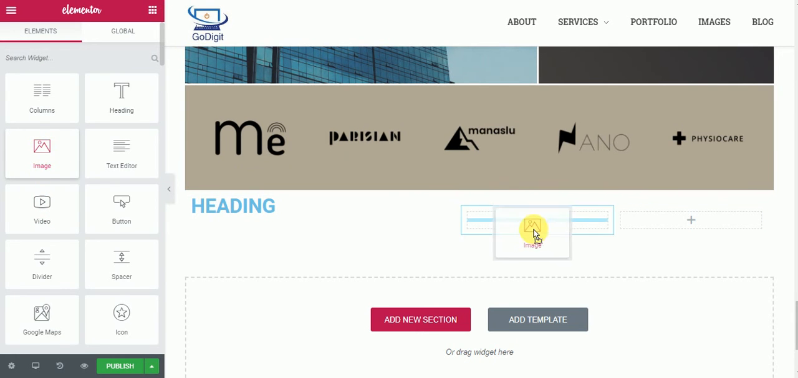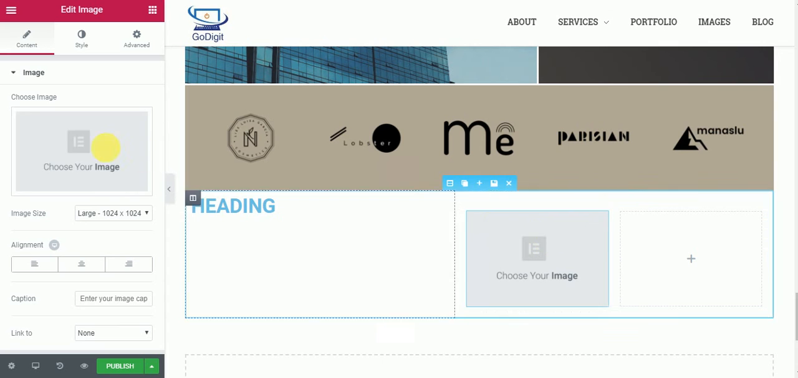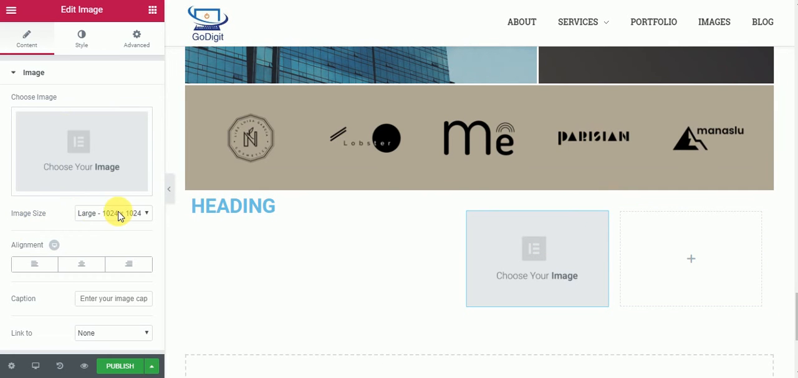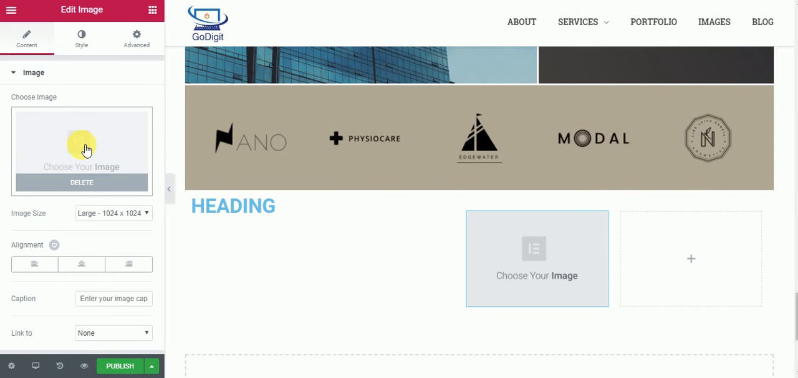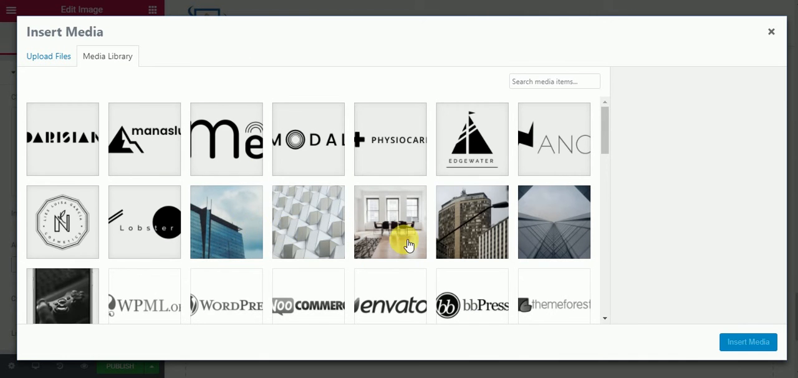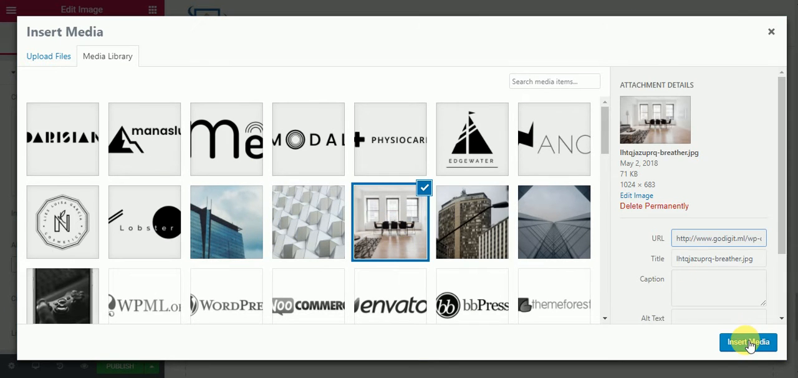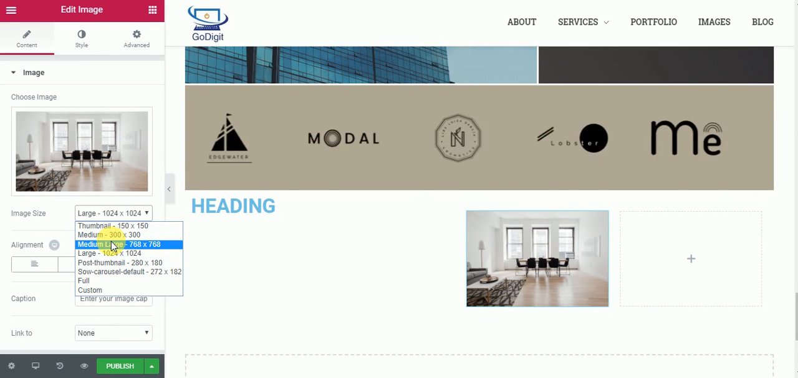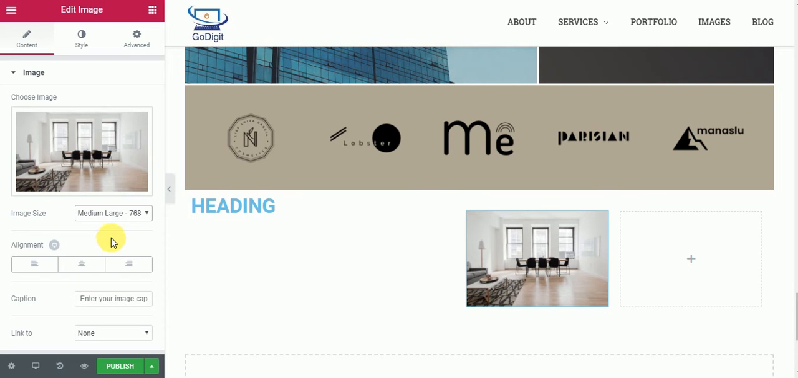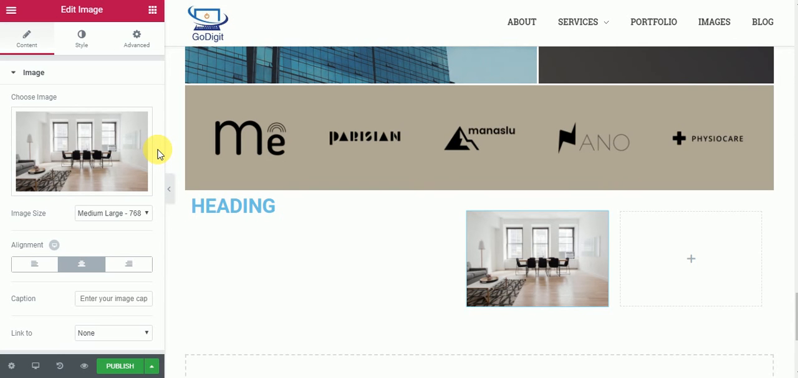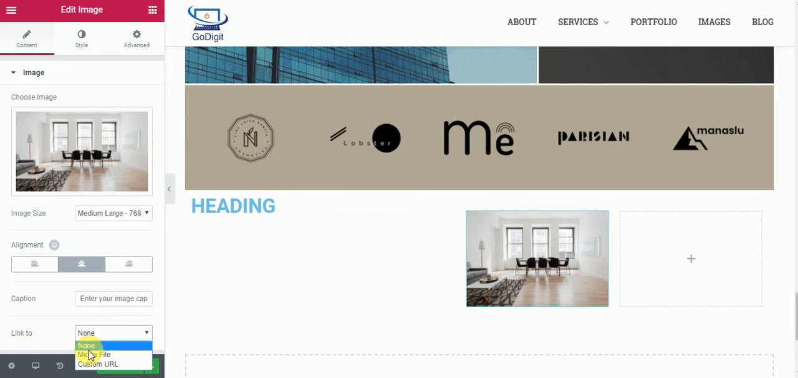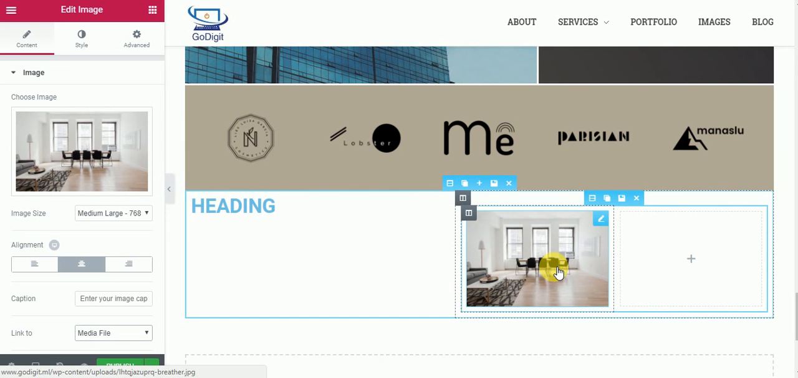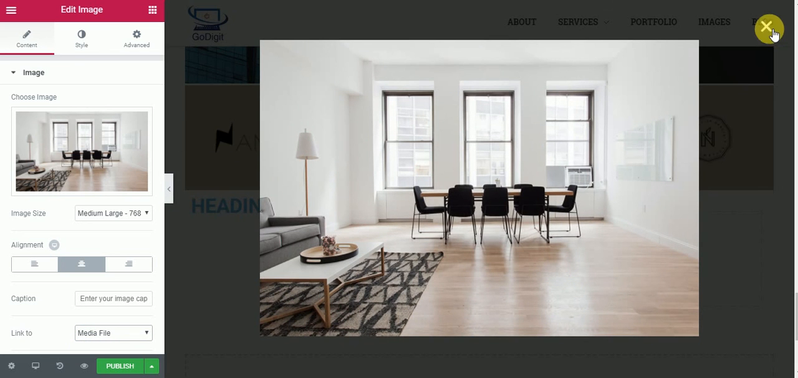Image, if you want to add an image, choose your image over here. Image size, let me choose an image. Insert, the size is large. Now I want to make it a medium size. Alignment, center. Okay. Caption, and if you want to give it a link to the media file so that you can click on this picture to see it bigger.